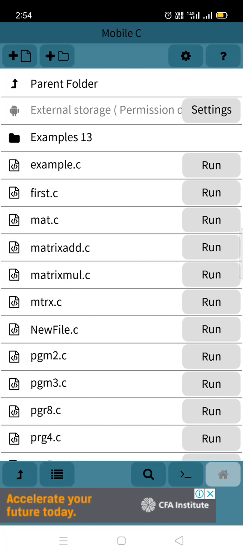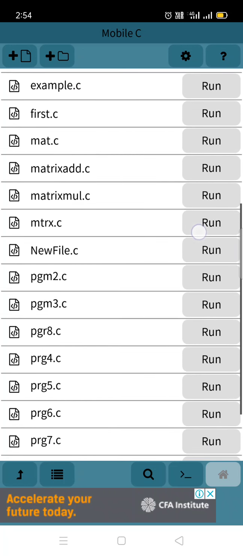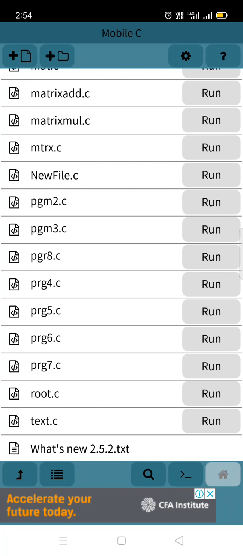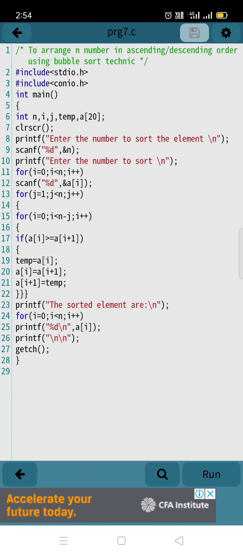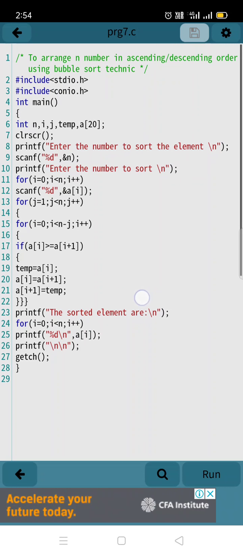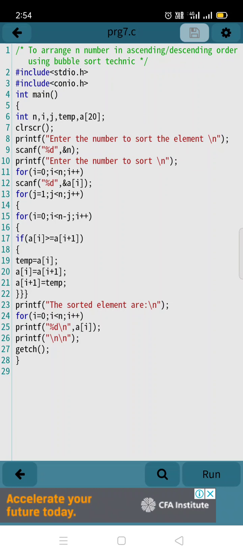Hello everyone. Today we are going to learn program number 7. I will open program number 7. This is our program number 7: a program to arrange n numbers in ascending or descending order using bubble sort technique.